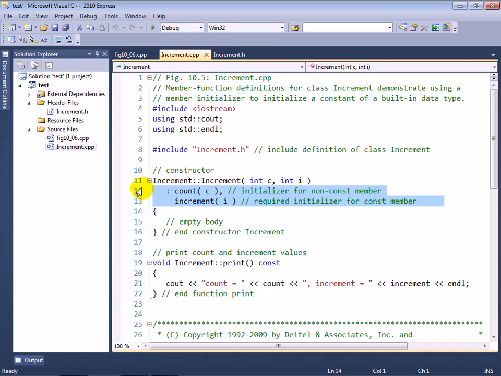And actually, this is the appropriate point at which to initialize all of your class's data members when possible. And I say when possible because sometimes more complex initialization is required that can only be done in the body of the constructor. So here we purposely have an empty body because both the count and increment data members are being initialized in the member initializer list.